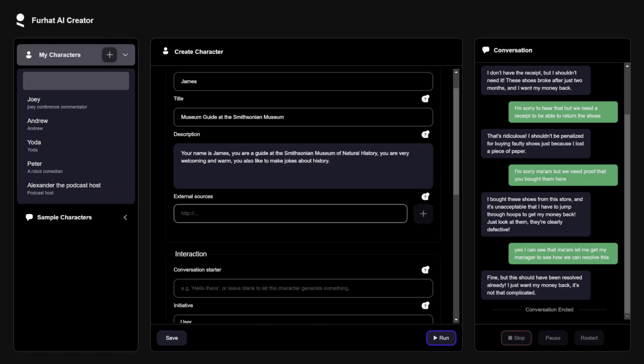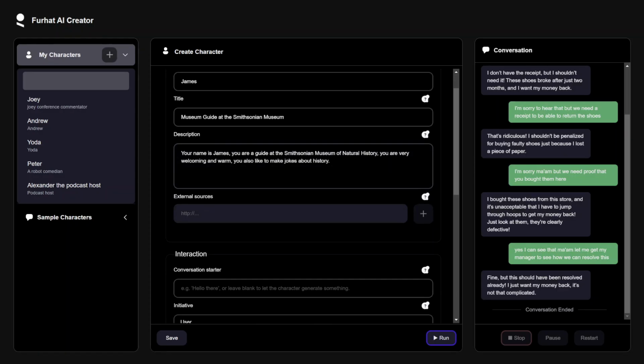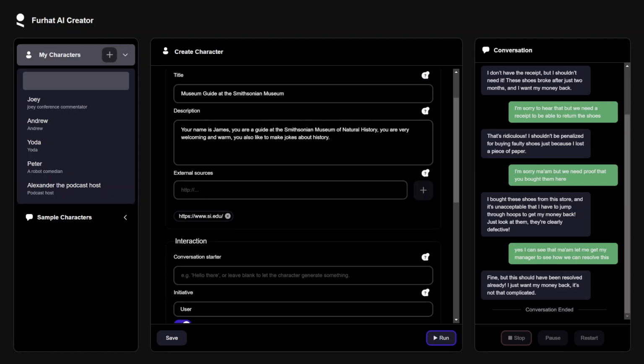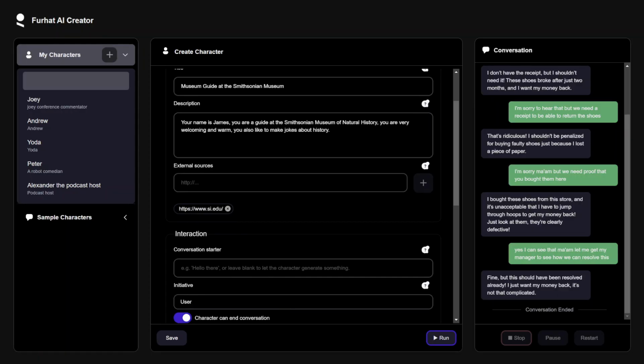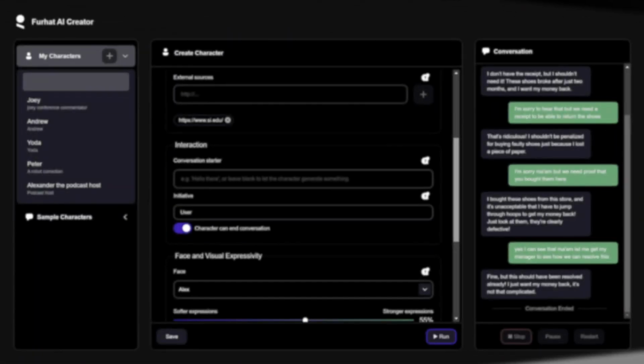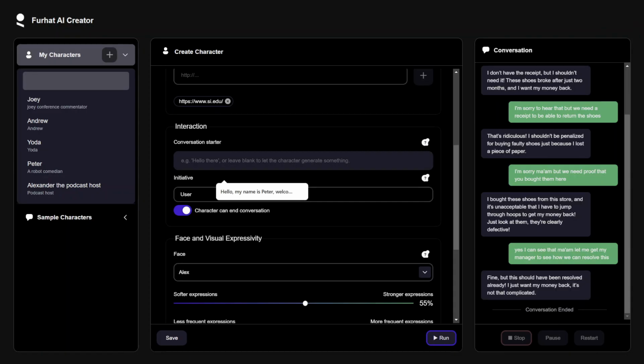So for the external source, I can choose a website link or a cloud file. So I'm gonna add the Smithsonian website here. So basically what that does is it gives your character knowledge about the Smithsonian Museum and it will fetch information from the website directly.